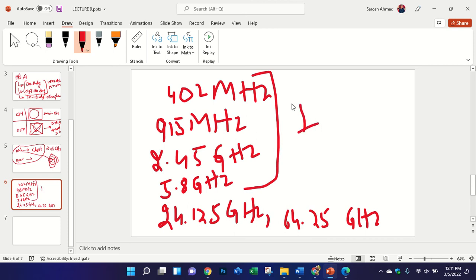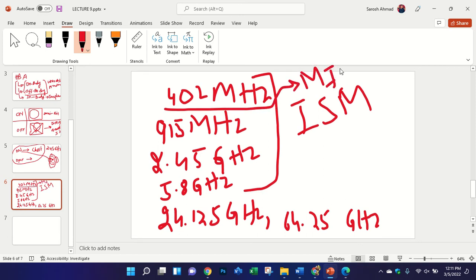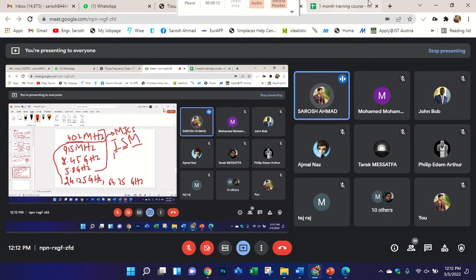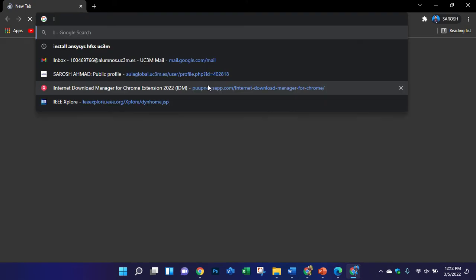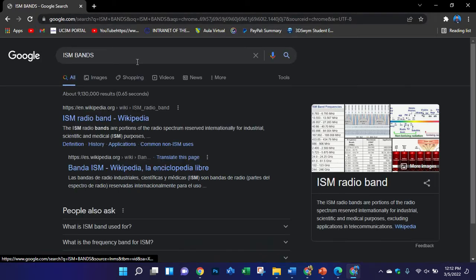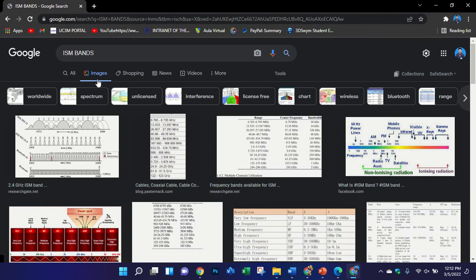Okay, this is called ISM band, it is called mixed band, and MICS. Okay, the ISM bands are these ones, below or above. ISM: industrial, scientific, and medical band. Let me find a data sheet here. You will see the applications. In the ISM band there are so many other frequency bands. You can see here and check their frequency range.